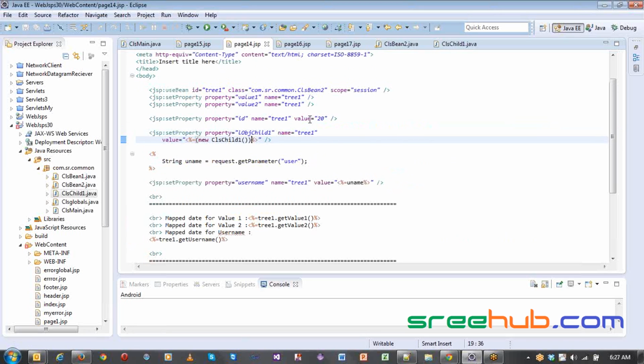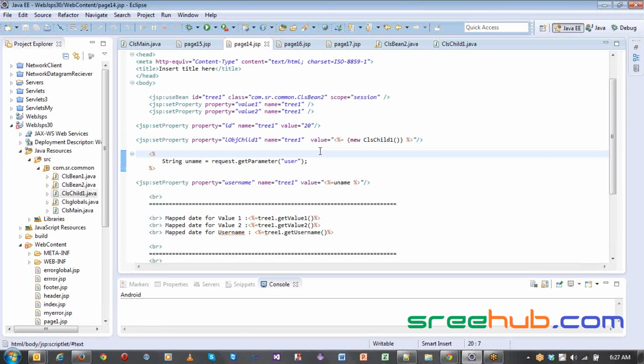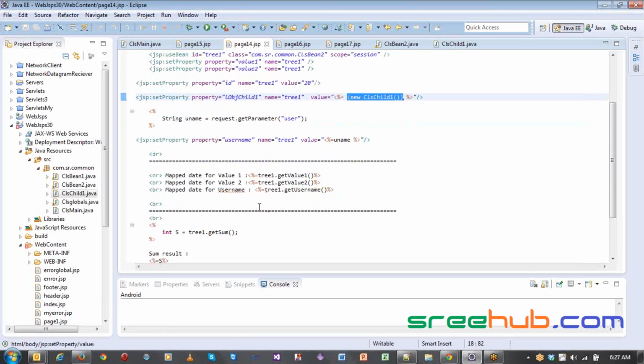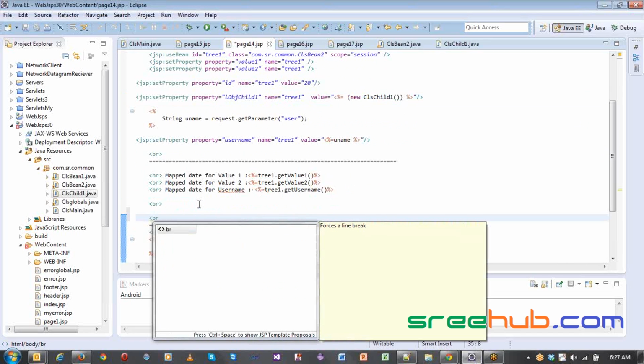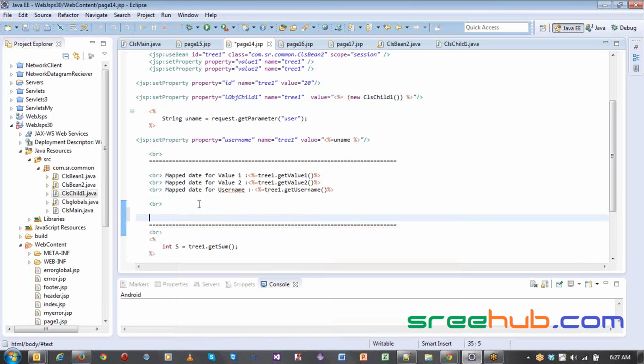Basically, we are creating the instance of the child, and we're going to use it here. Now let us see how we can use that. Let us just map it here itself first. Great, we have it. Let us say this is a child method, right?